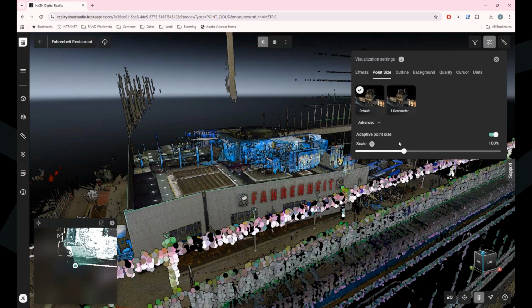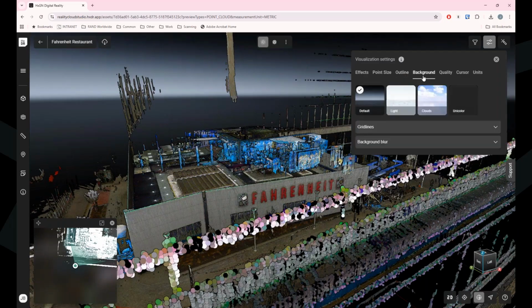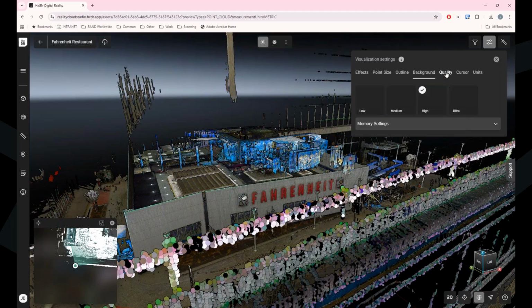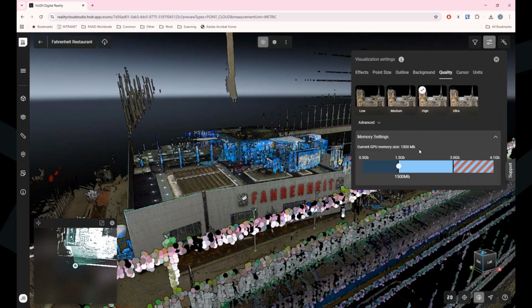I could also go down again underneath advanced, choose whether I've got adaptive point size and then set the scale. I can choose the outline. I can choose the background if I want a different background in there. I can choose the quality. At the moment we've got high quality, we can go to ultra. We've got our memory settings in here, which is going to tell me how much of the GPU is used. And again, I can go in and change that quality.